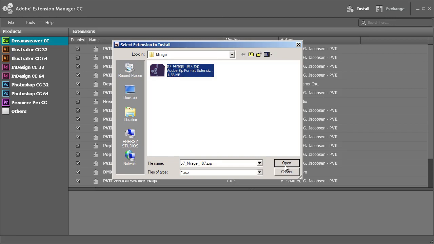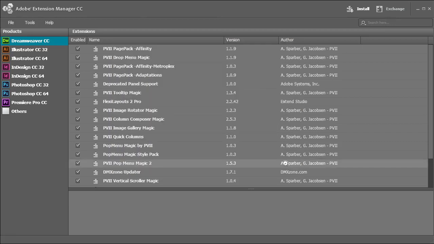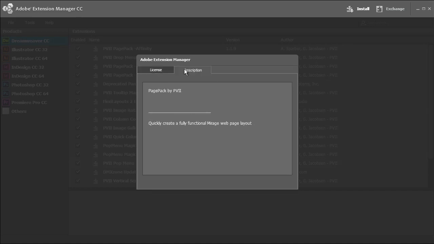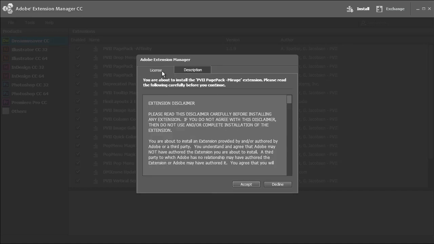I'm not sure why it says Open. In my mind, really that should say Install. Anyway, it does say Open, so I will click on it. And as soon as I do, then I'll see this license arrangement here within the Adobe Extension Manager. You'll see two tabs across the top, License and Description. I'll click back on License.